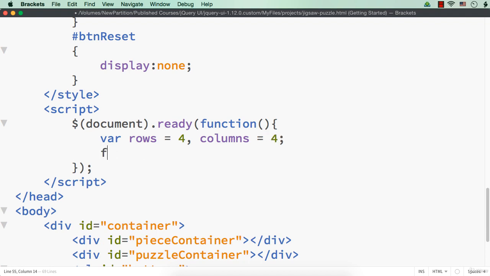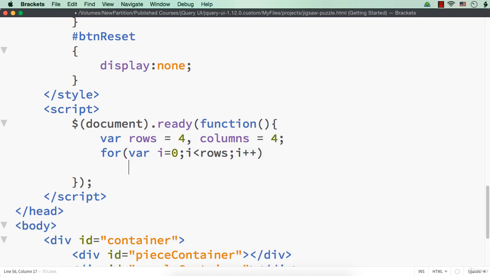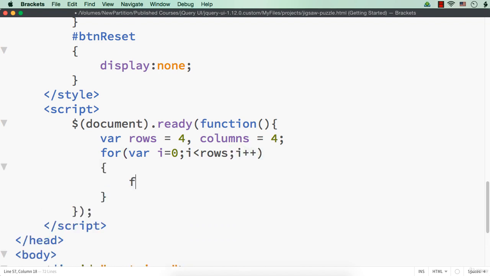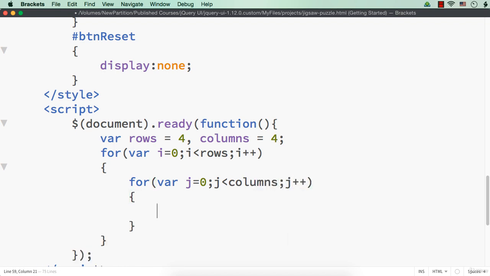So first let me run the loop for rows. So for i equal to 0, i less than rows, i plus plus, and within this let me again run for j equal to 0, j less than columns, j plus plus. And what should we do? Let me have a variable, and within that variable let me store div elements. So as it is running 2 loops, at the end of this loop there will be 16 elements, right?